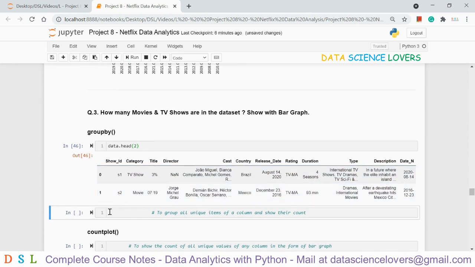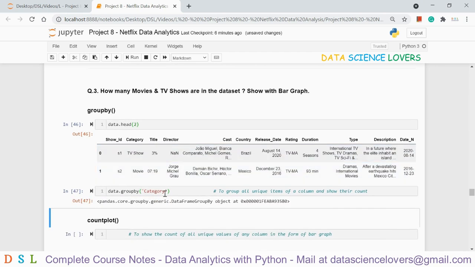Okay. Now I will group by all the TV shows and all the movies from this category column, and the syntax will be, our data frame name dot group by function, and in the bracket I will pass the column name that I want to consider. I have to consider the category column because TV shows and movies are related with this category column. Okay, now if I run this, then the groups have been created.